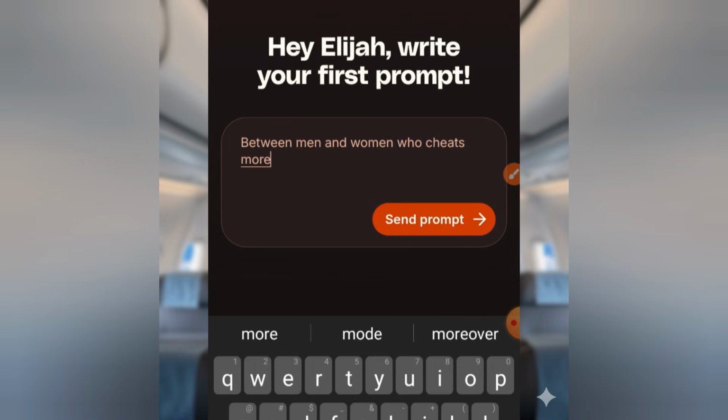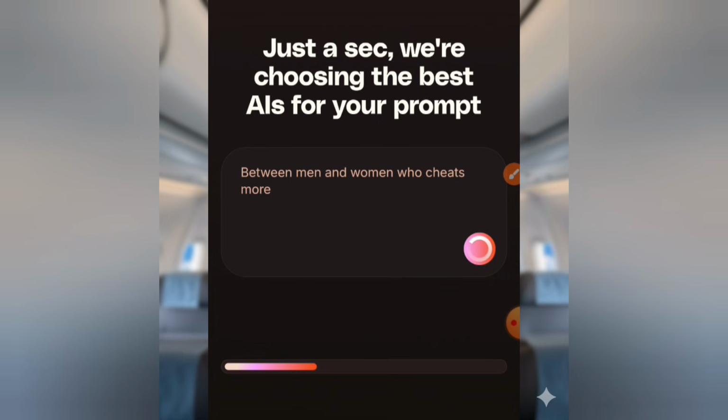Okay, so I'm using this question because it's a controversial question, so it doesn't necessarily mean you must use this. All right, so now let's send prompt. Between men and women, who cheats more? So let's see what this AI is going to give us.